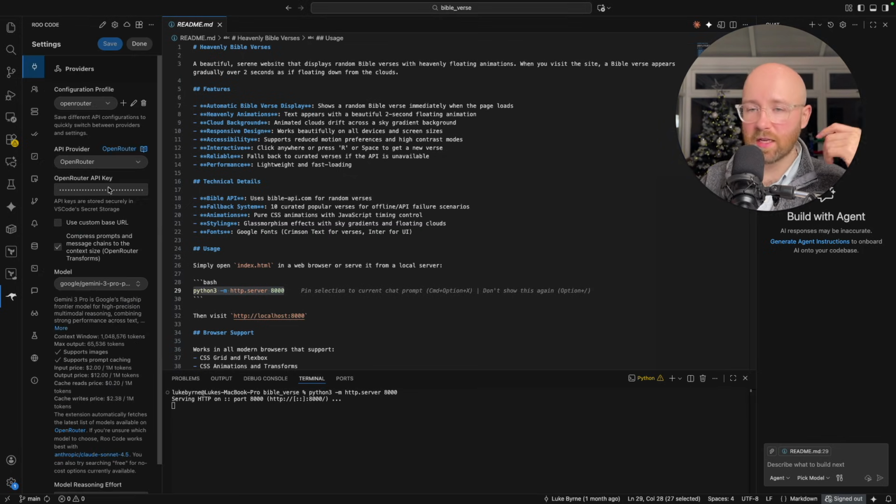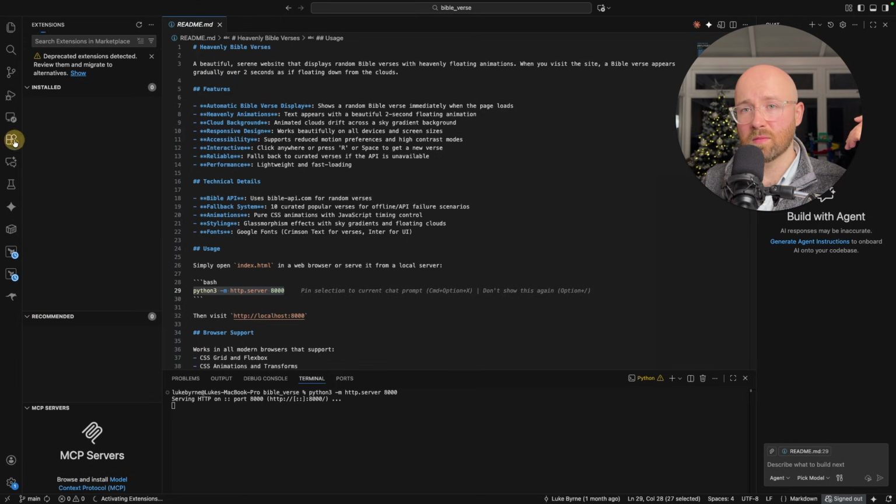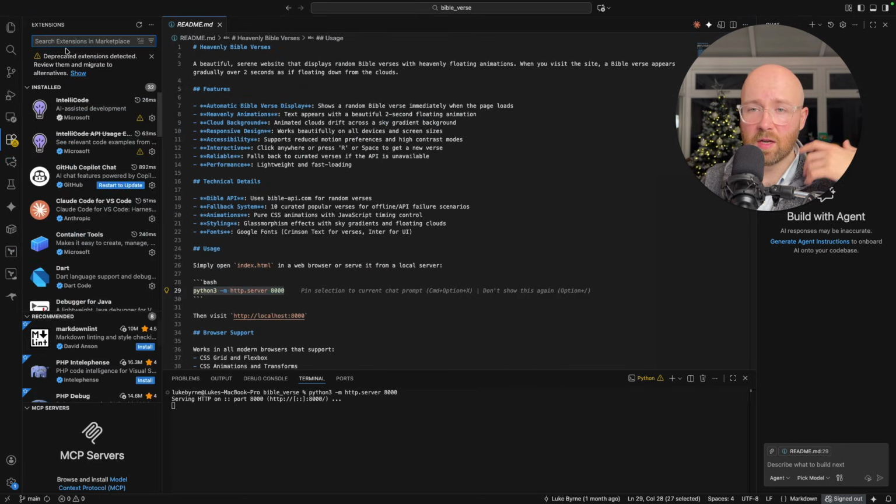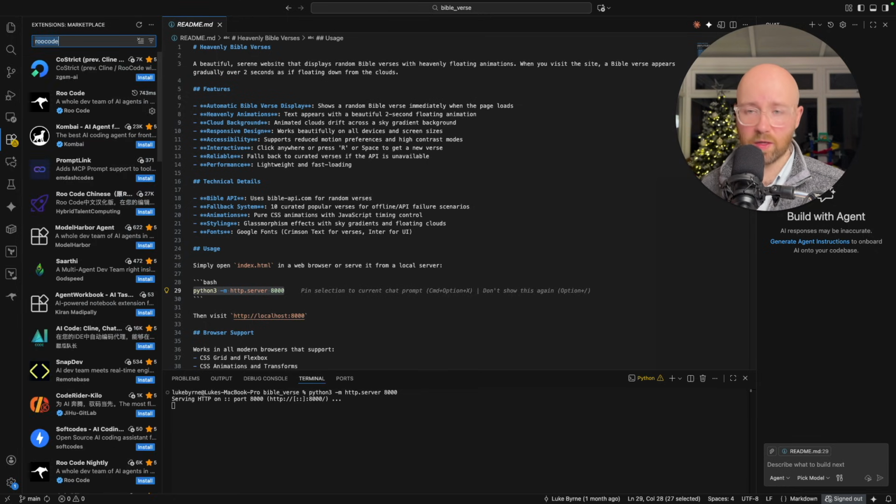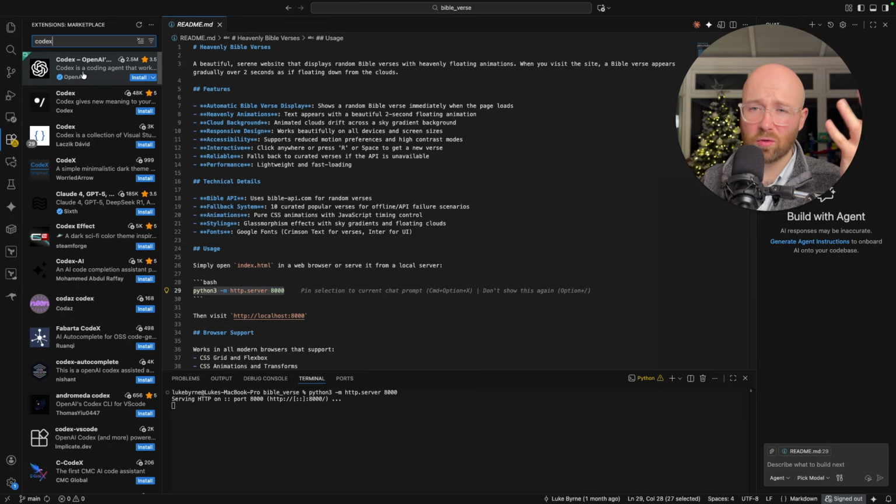So if we go up to settings here, we can change the settings. For reference, if you don't know how to download it, you just go to extensions. That's extensions. And you just search here, RooCode. You can also search for Codex, which is the ChatGPT, Claude Code type of thing.